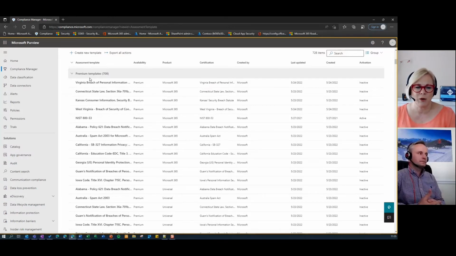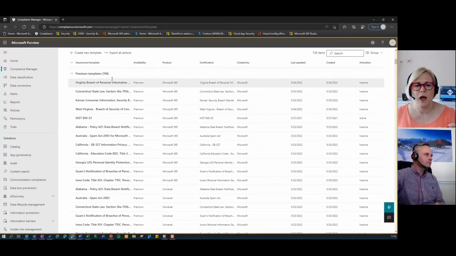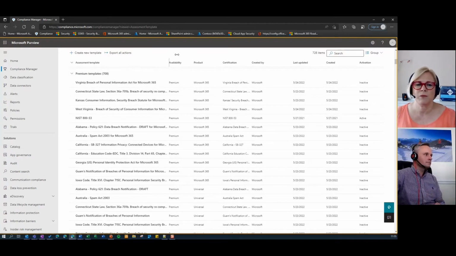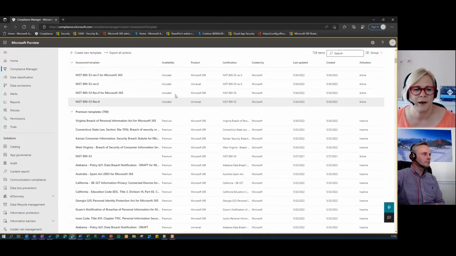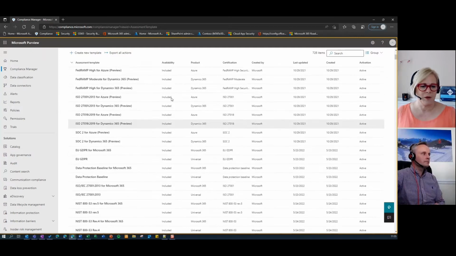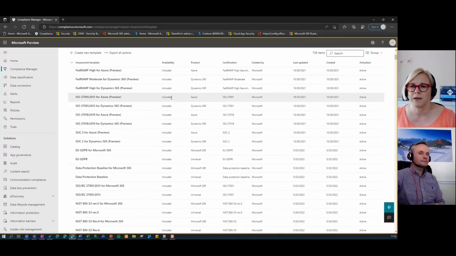Now, these templates come in 3 forms. As you can see under the product, you've got Microsoft 365. This is where the templates will recommend how you can configure your controls within Microsoft 365 to support compliance in the area. There are some other ones, the Azure-based one. If you are using Azure to host a lot of cloud services, you will see some of the templates come in Azure forms, and that's looking at best practice for configuring Azure.